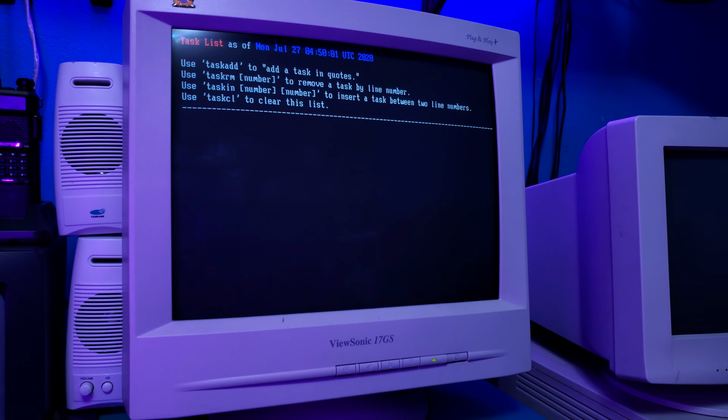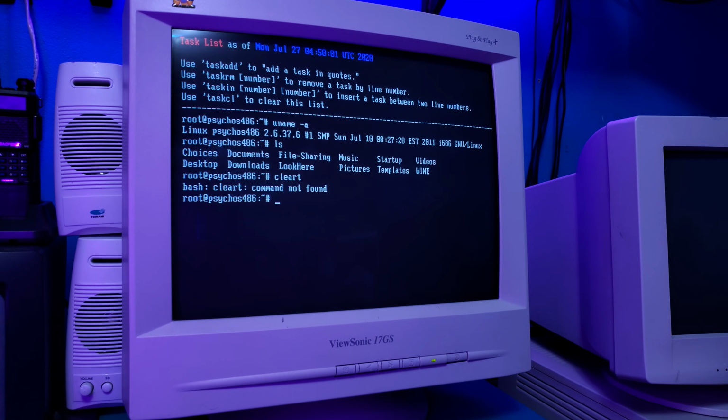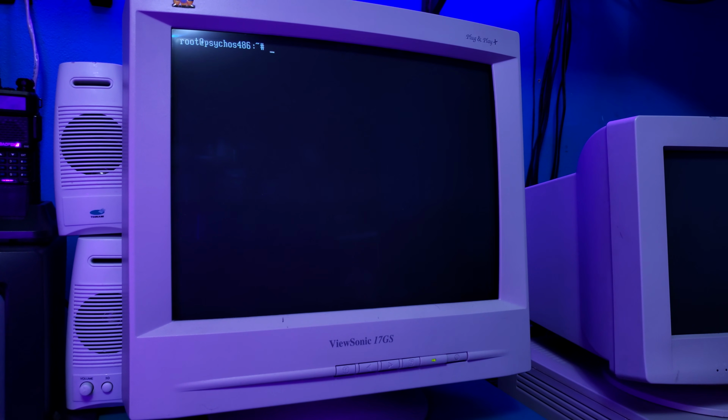Let's see. So if we hit console, what does it uname as? PsychOS 486, 2.3.67.6. That's an old kernel version. Wow. Okay. That's a lot older than what it said on the website. On the website, it said it would be like kernel 5 or something. Okay, I'm gonna go ahead and give us a restart.